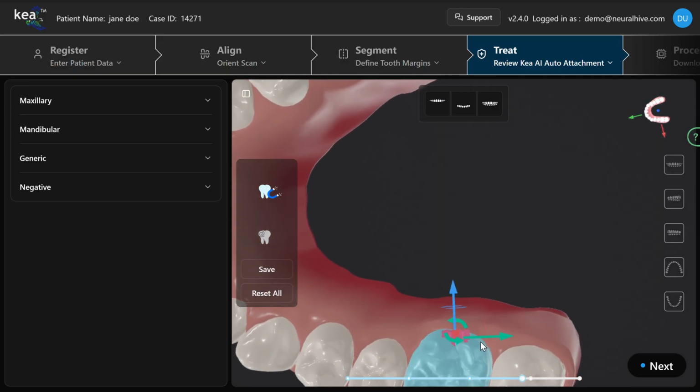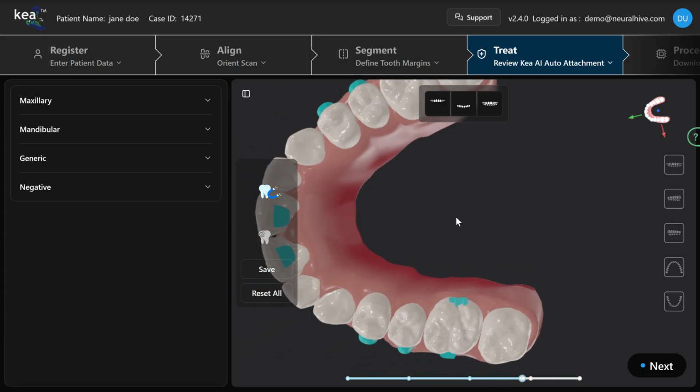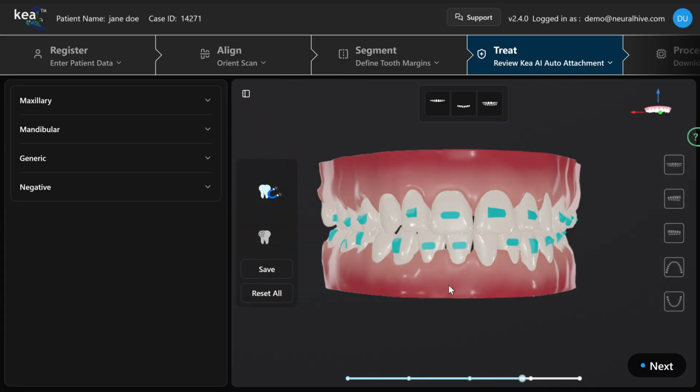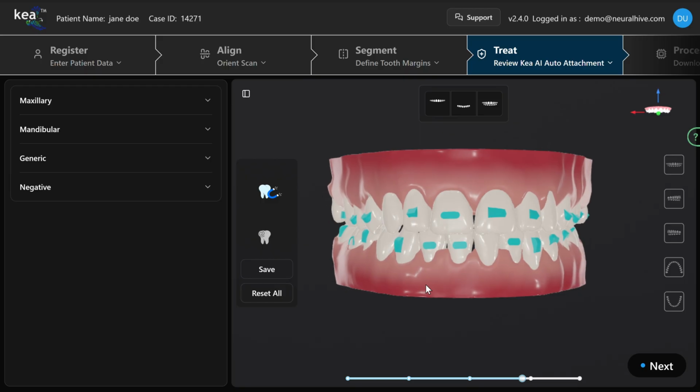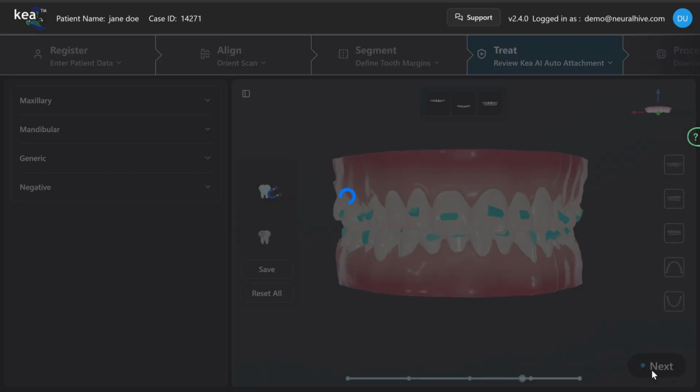In the final exported model, the number appears embossed on the tooth and will be reverse printed on the inner surface of the liners. This is especially useful when laser marking is not available. Click Next when you're done validating all attachments.